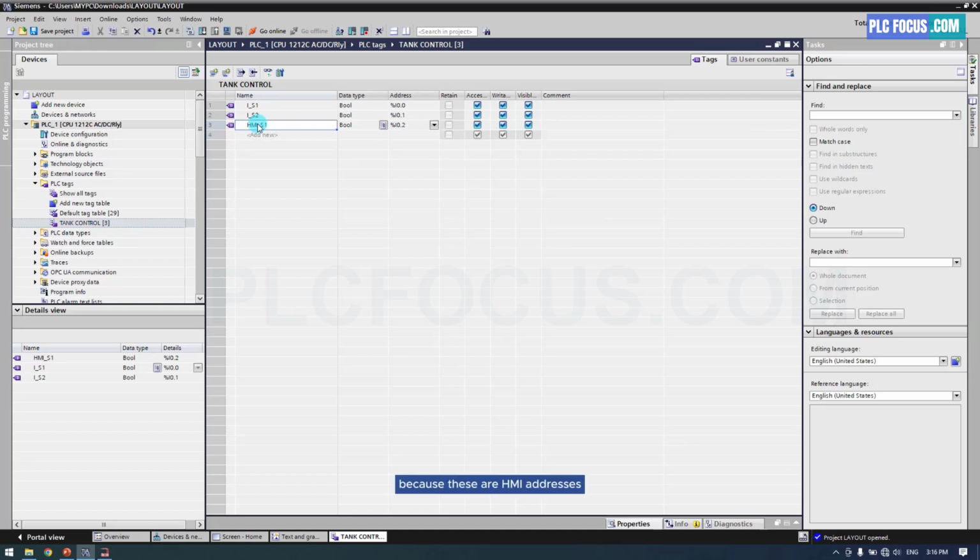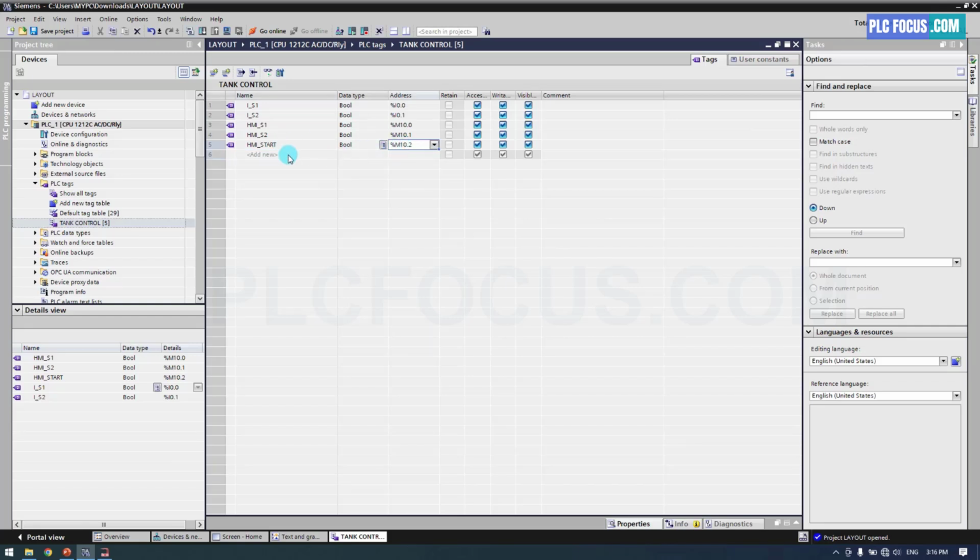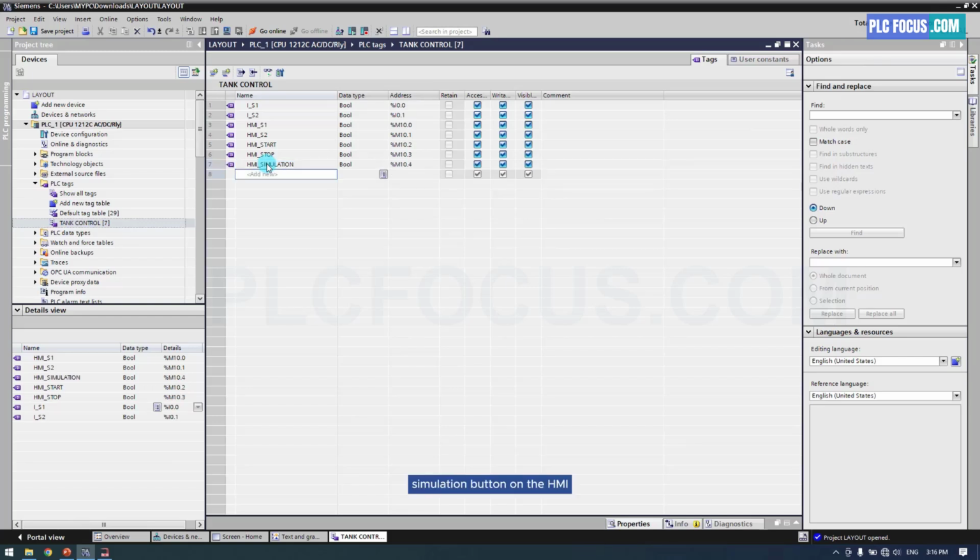Because these are HMI addresses, I will change them to M memory. Address for S1 is M10.0. Similarly, I have sensor S2 on the HMI with memory M10.1. Start button on the HMI. Stop button on the HMI. Simulation button on the HMI. Run lamp with memory Q0.0. Pump control output with memory Q0.1.